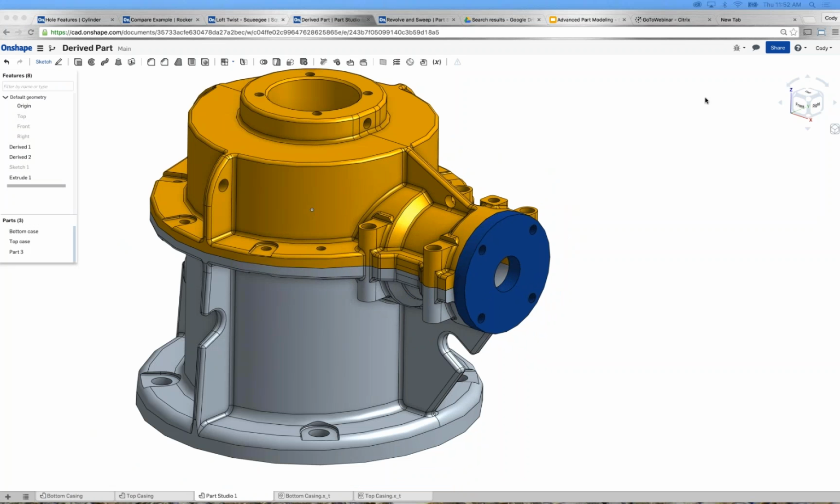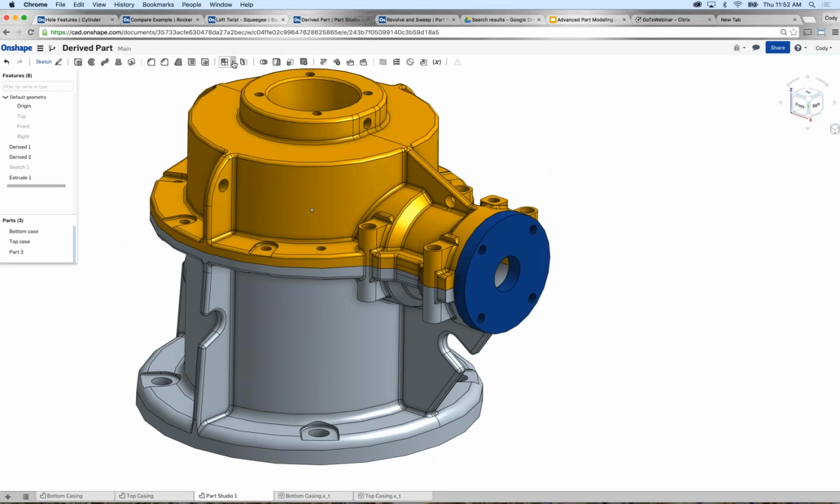Now, of course, we have pattern tools at the Part Studio level as well. So we have linear and circular patterns to do patterns of parts in the Part Studio or features. But in the assembly, replicate is the command that we'd use for that.